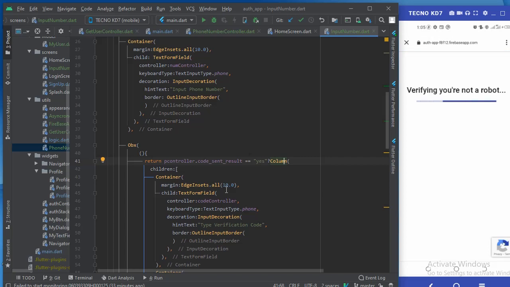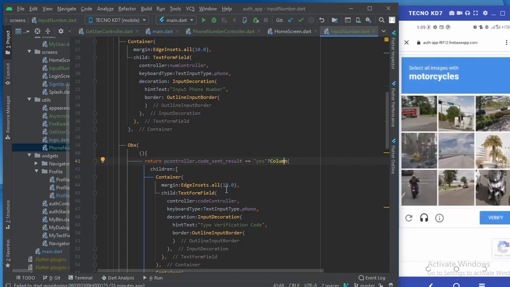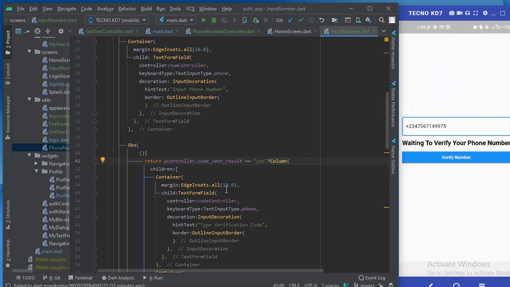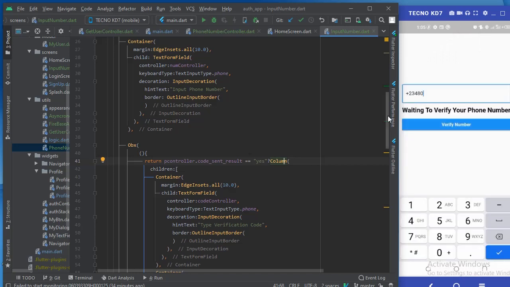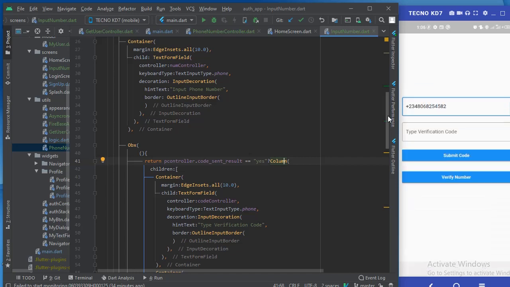I wrote this in the previous video, so I'm just going through it again because I'm sure some of you did not understand. This is the process I just used for my phone number authentication. If you haven't watched my previous videos, go back and watch them. So it is not working here. I don't know why. Normally it should be working. Let me change the phone number. Okay, you see it works.